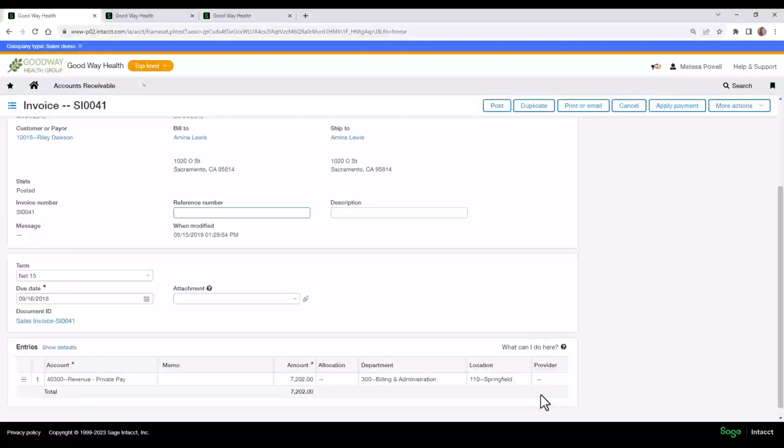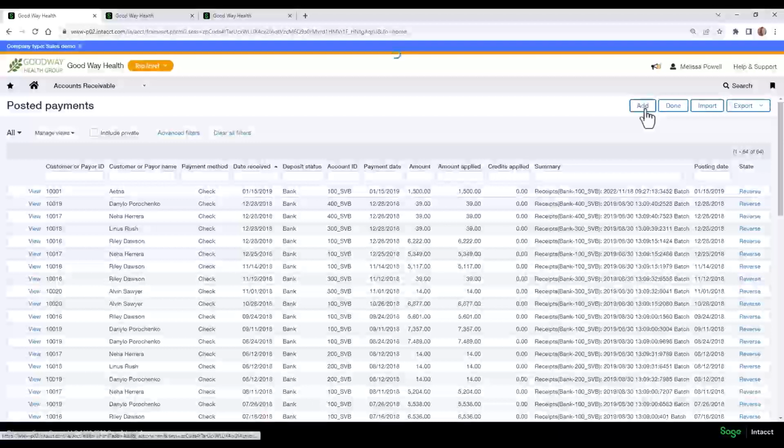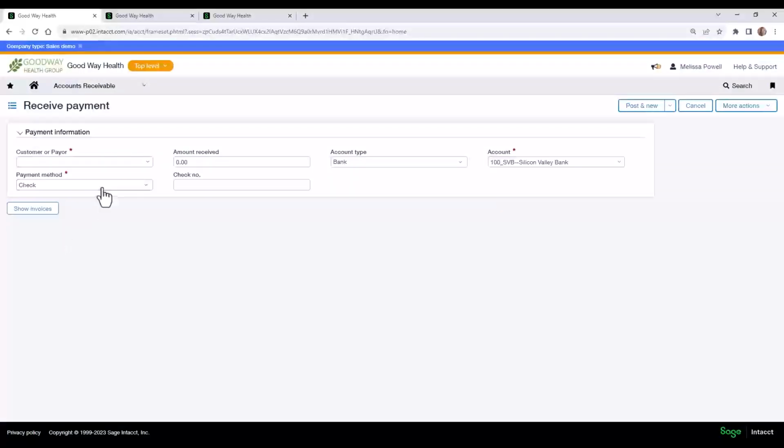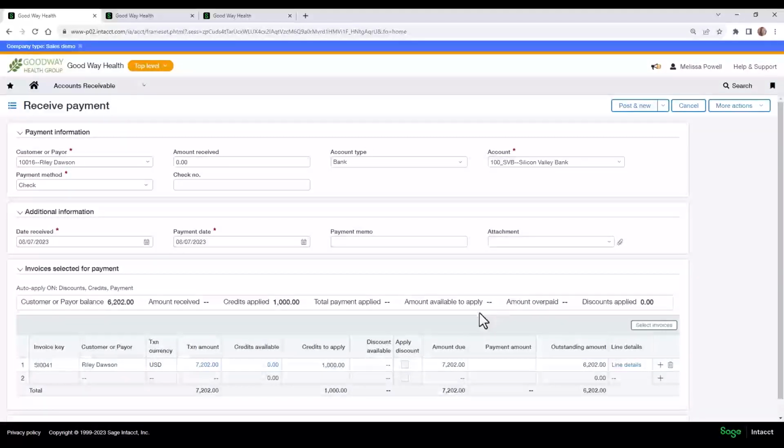For dimensional tracking, when it comes time to receive a payment against this invoice, we'll use the receive payment screen in Intacct. We go ahead and add a payment that we want to receive, and we are going to enter our invoices for Riley Dawson. I'm going to click Show Invoices here to see all invoices that are available, and at this moment we just have the amount for $72.02 available. You can also see that we have a credit available to apply, which would give us a total outstanding amount of $62.02.